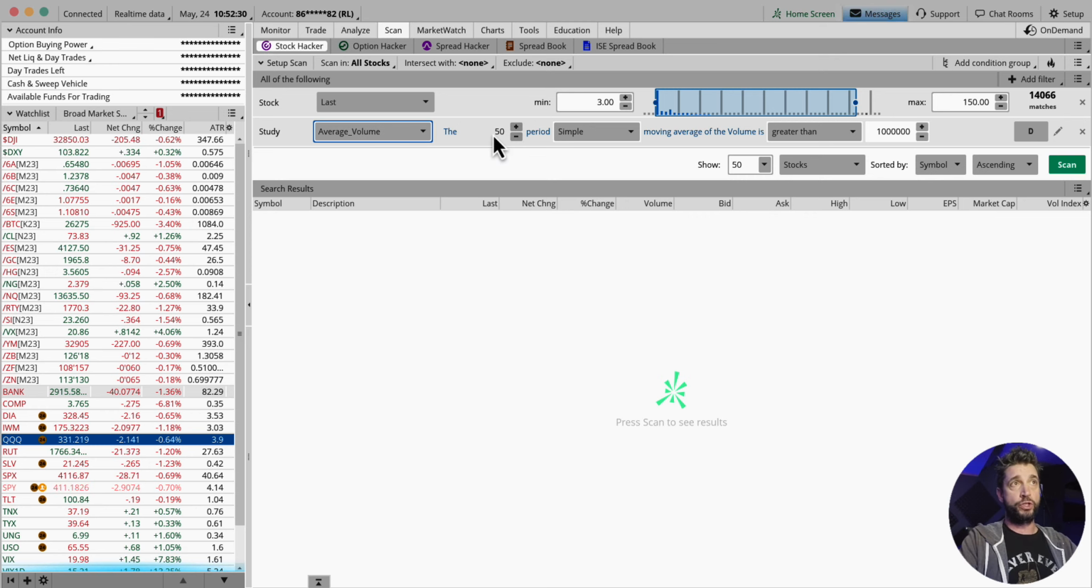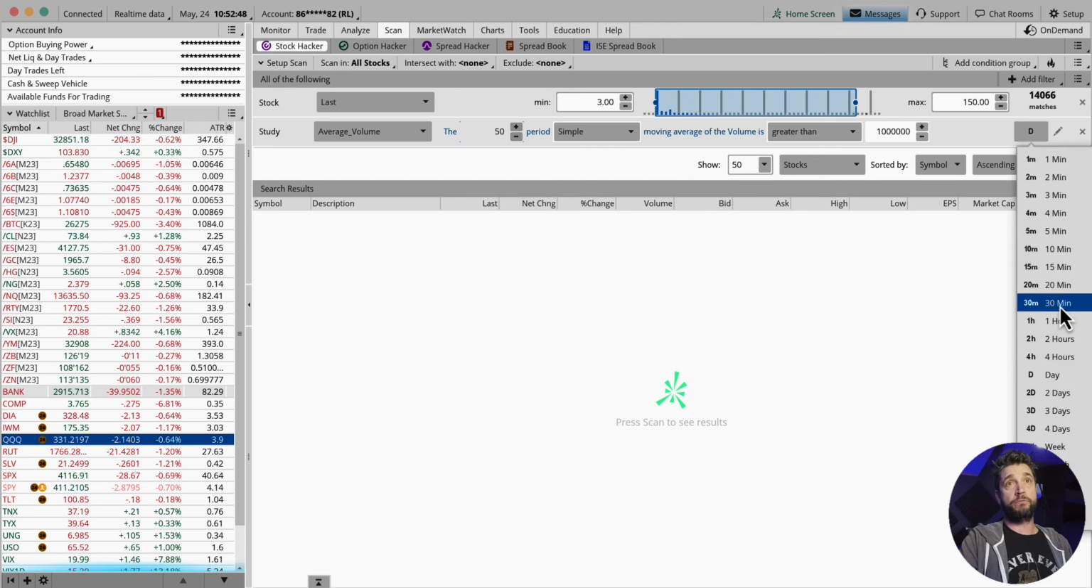Now, you can choose your period of time here, but on all my charts and on all my scans, I want to look back over the last 50 periods. And when I say periods here, look all the way to the right. This D here represents a daily period of time. Now, for day traders, you may look back over the last 30 minutes, right? So over the last 50 30-minute bars, I want to see volume greater than X.